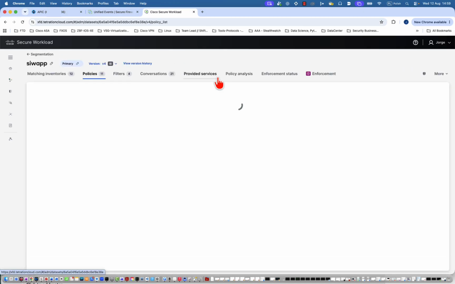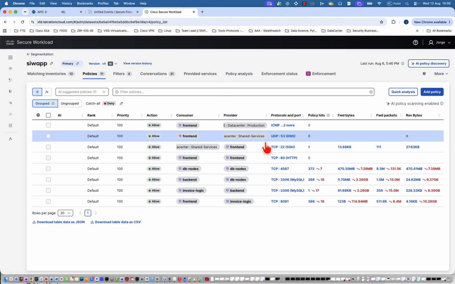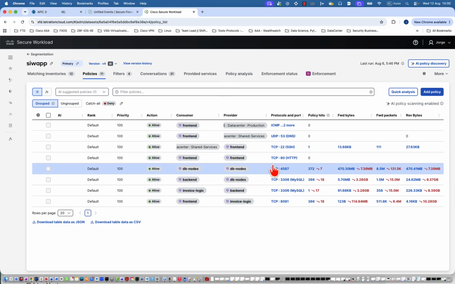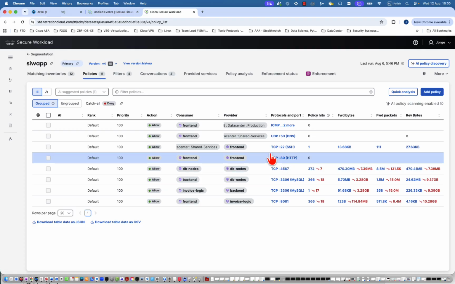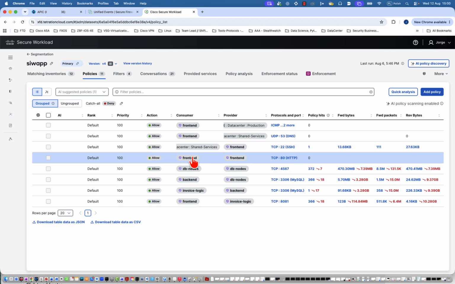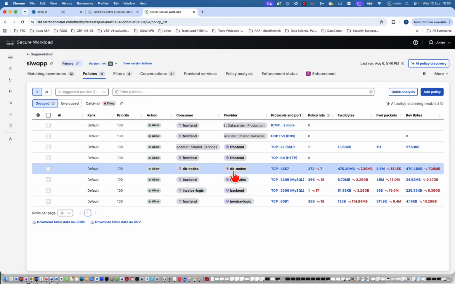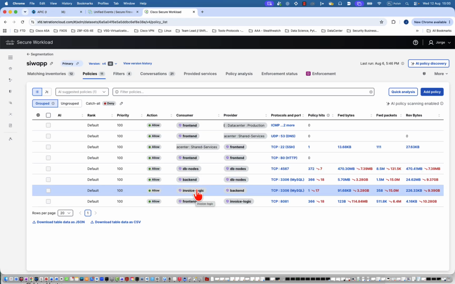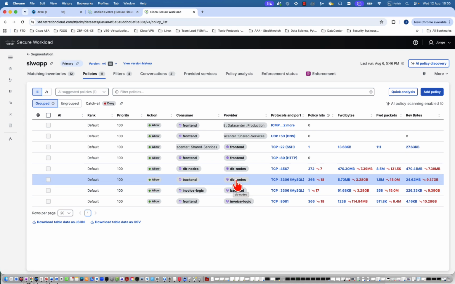I will click here on the SciWeb application, and here is how we have discovered, right, those different policies for our application. You can see the front end talking to, for example, the DB nodes, the invoice logic, or the app tier talking to the backend, which is subsequently communicating to the DB nodes.